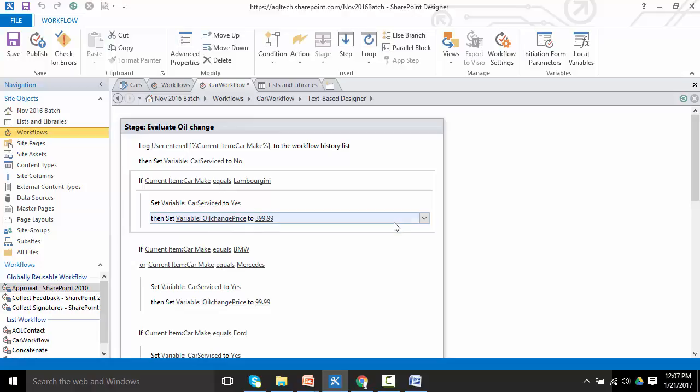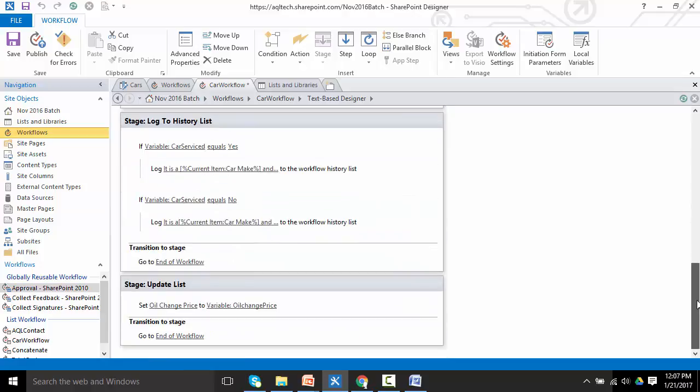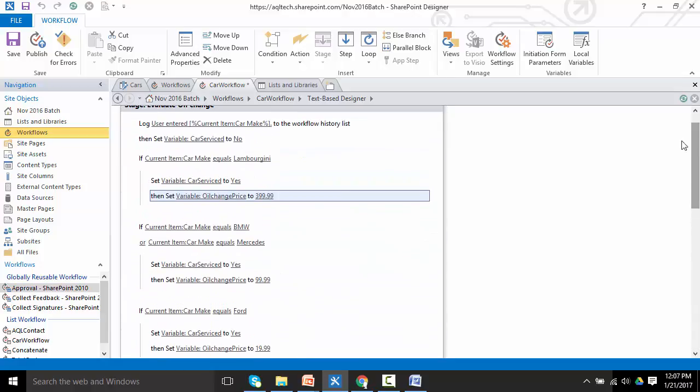Also, over here I could have just directly updated the list with $3.99. I could have directly updated the list column, which is oil change price, right over here itself. I could have done that over here as well.